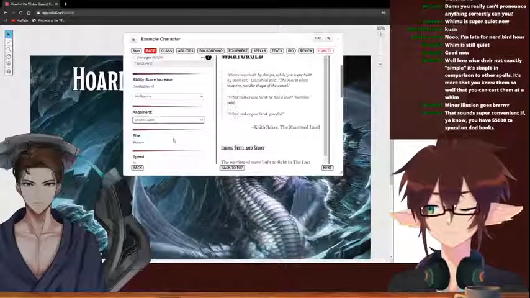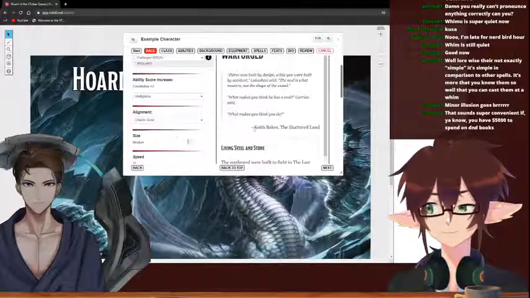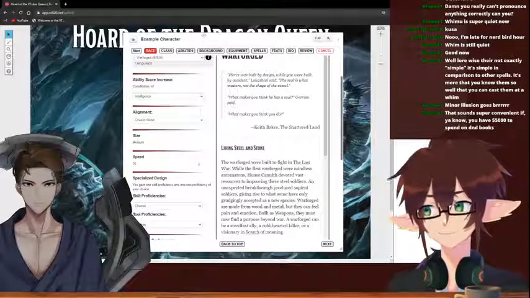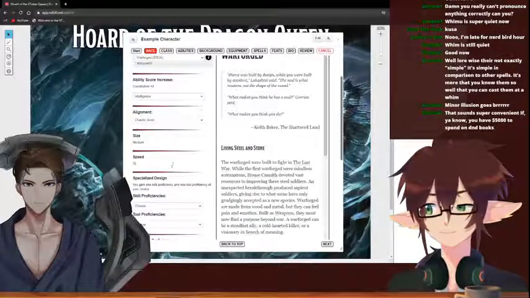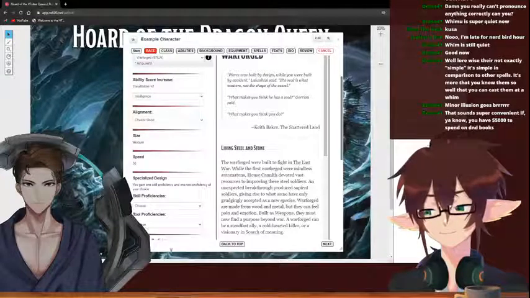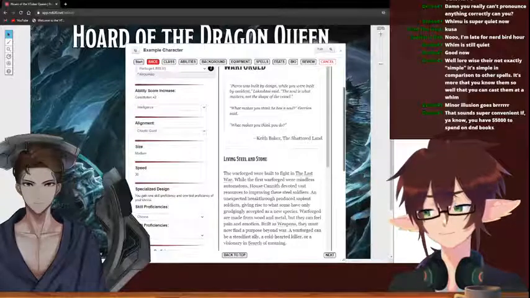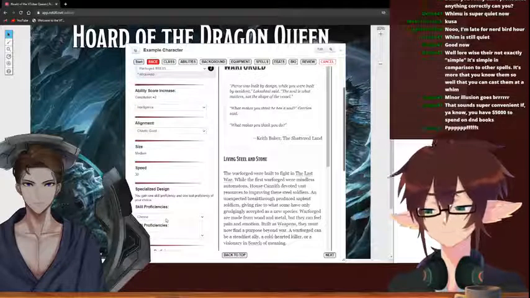Because alignment, contrary to what a lot of people like to say, does matter, not only in D&D, but also for the sake of several abilities. And honestly, I just think that the thematics of doing something for one reason or another can be a lot more interesting.